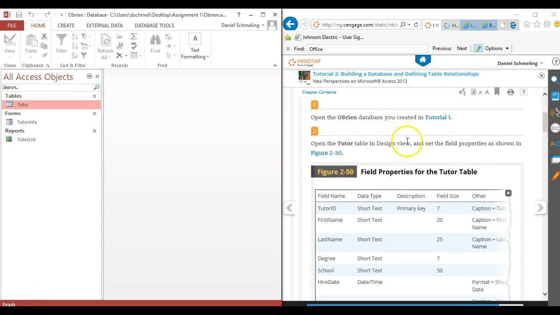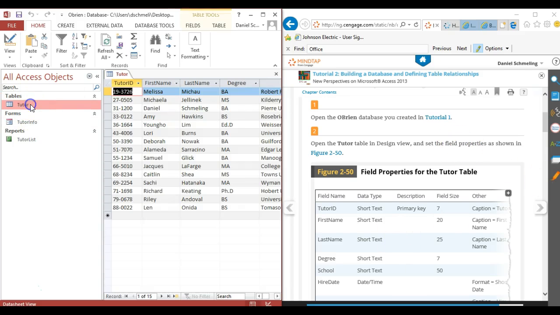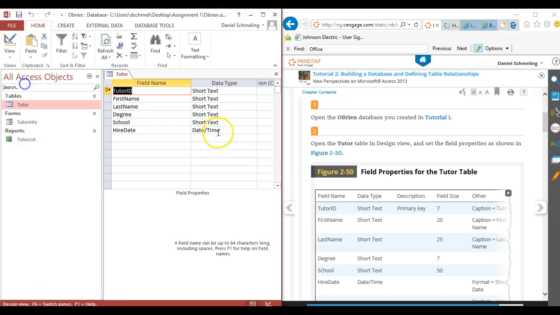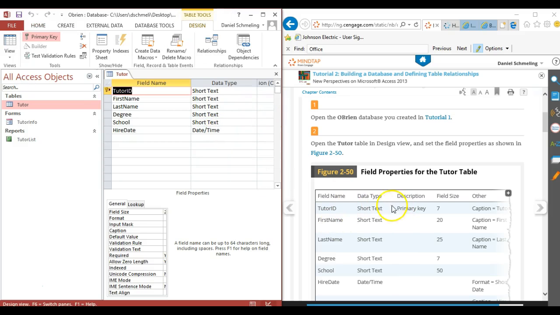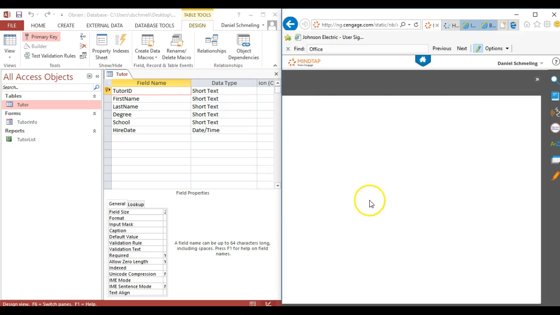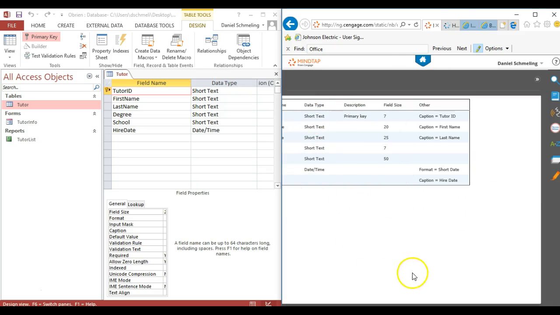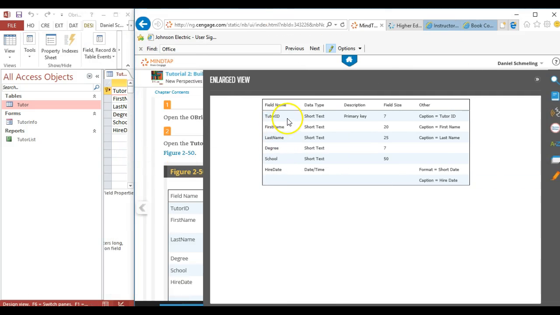Step 2 is open the tutor table in design view and set the field properties as shown. We're going to open the table. The view is going to be design view. And here it's telling us to put certain items in, right? So I'm going to blow this up a little bit. For example, in tutor ID, short text, that's the primary key. We're going to set the field size to 7 and the caption is tutor ID. So I'm going to do this first one and then you can do the rest.